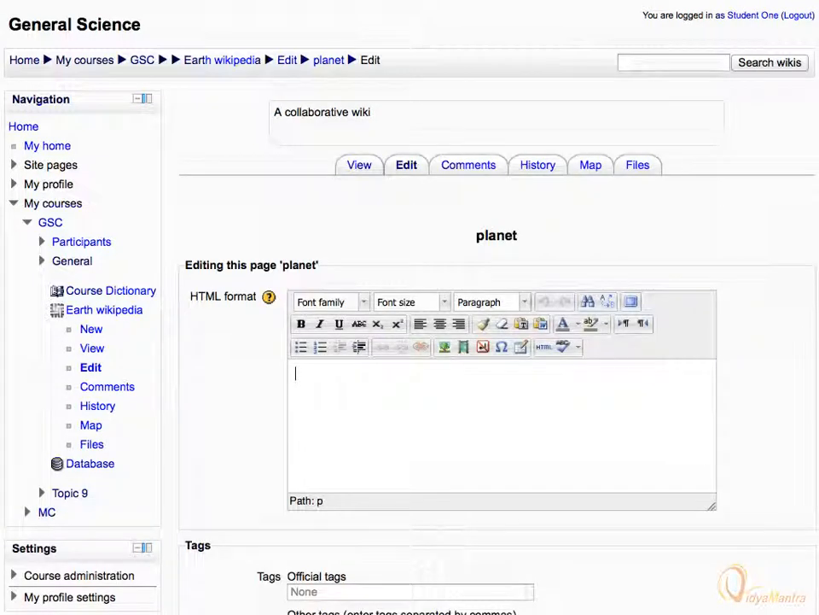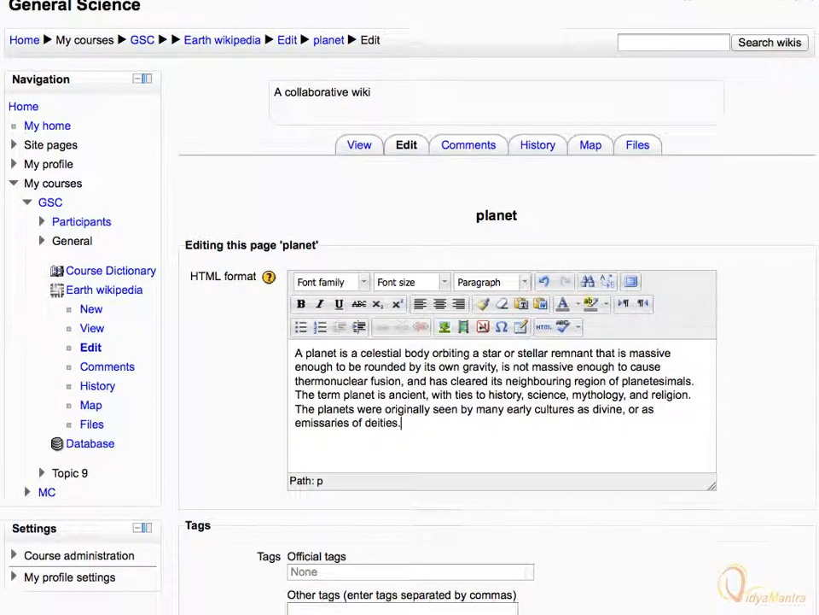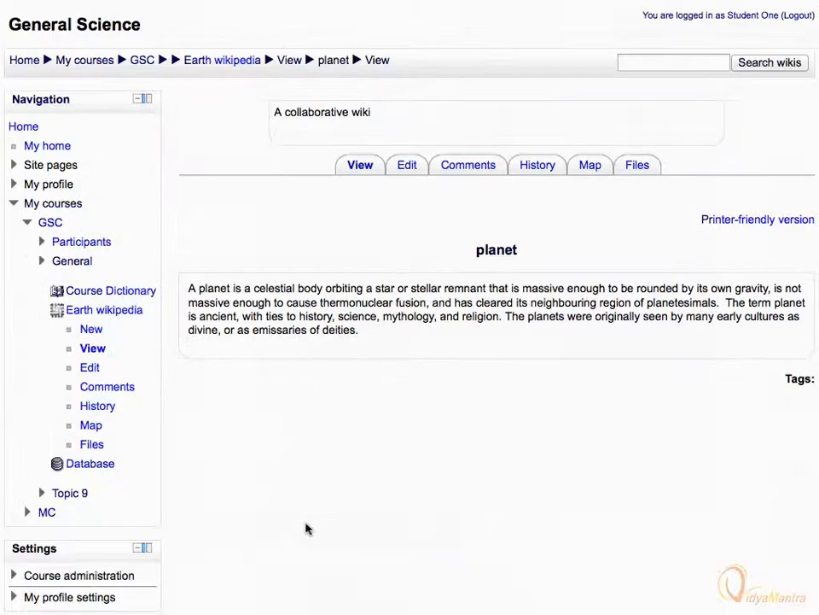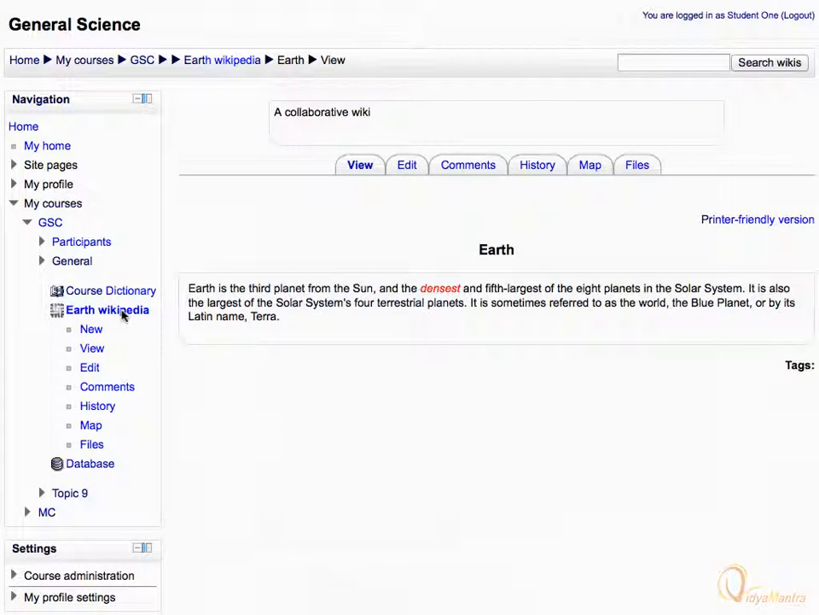Enter the text related to the word Planet. Then click Save. Let's again open the wiki main page. Now you can see that the word Planet has turned blue, which means a linked page exists for this word, whereas the word Densist is still red, meaning a linked page which is not yet written.